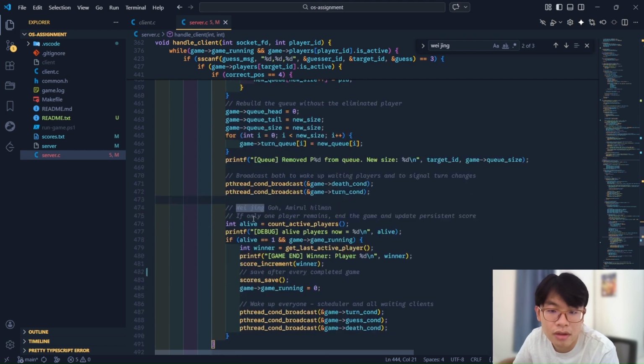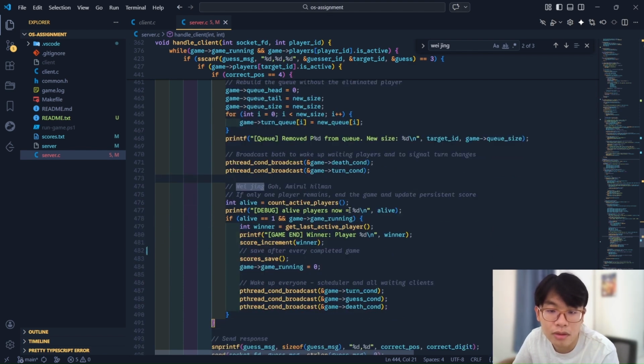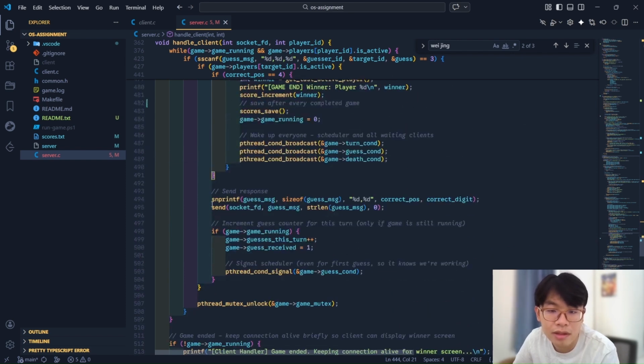And this is a part I did a little bit of with Amri Hilman, so I think I will let him explain. And this is the part where it sends responses to the client. Then it will increase the game guess counter for the turn.